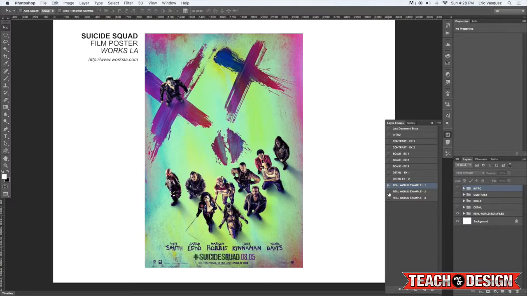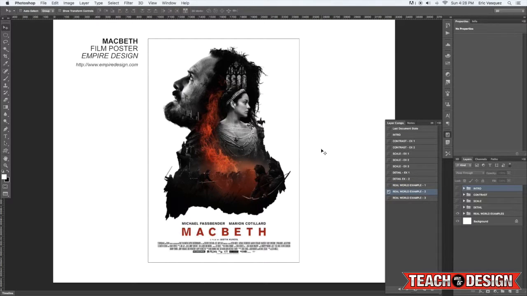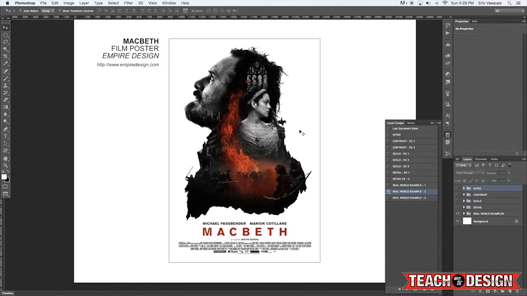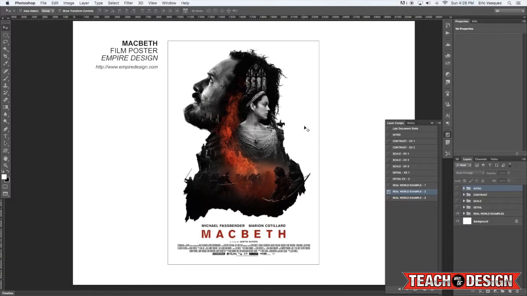The next example is the poster for Macbeth. Now this poster was designed by Empire Design, whose work you can see at empiredesign.com. And this is, in my opinion, another very successful poster, right? It's really interesting, it's really cool, and it's got a lot going on. So obviously, the first thing you notice is this burst of color, right? Because it's the only thing that is not black and white.